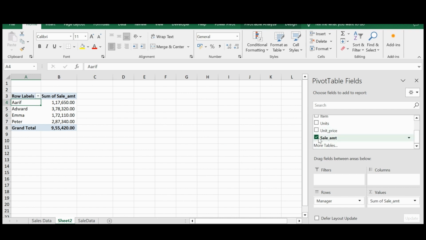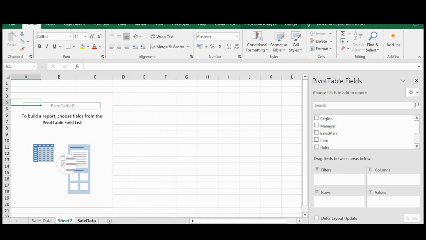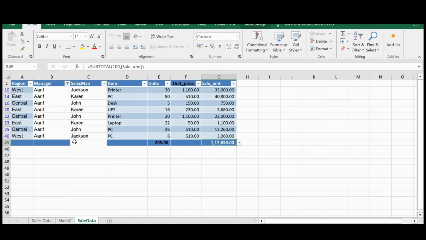So guys, this is the way by which we can analyze the data with the help of Pivot Table. Pivot Table is one of the most paramount features of Excel. It is widely used in the corporate world from middle level to top level.